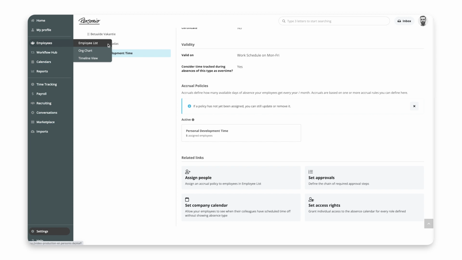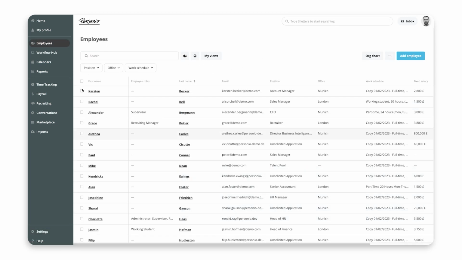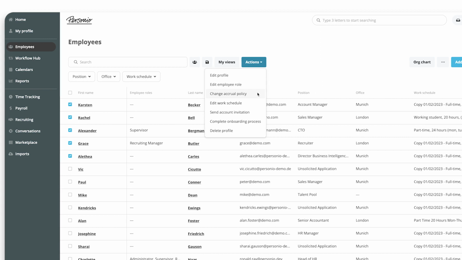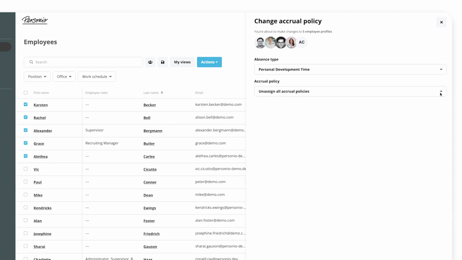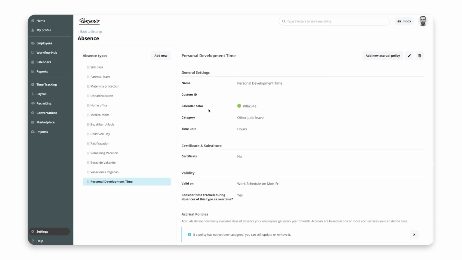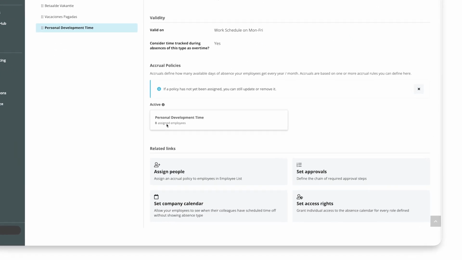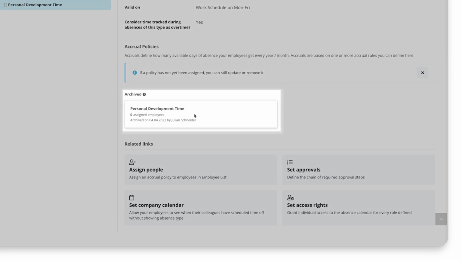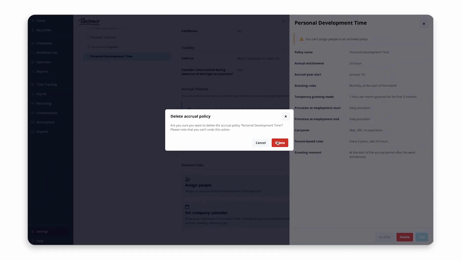To delete or archive an accrual policy, go to the employee list and select all the employees it's assigned to. Click Actions, Change Accrual Policy, and select Unassigned Accrual Policies. Then go to Settings, Work Hours and Absences, Absence, select the absence type and scroll down to the accrual policy and click on either Archive or Delete. The archived accrual policy will now appear at the very bottom under Archive, but you can't assign it to any employee, while a deleted accrual policy will be removed entirely.